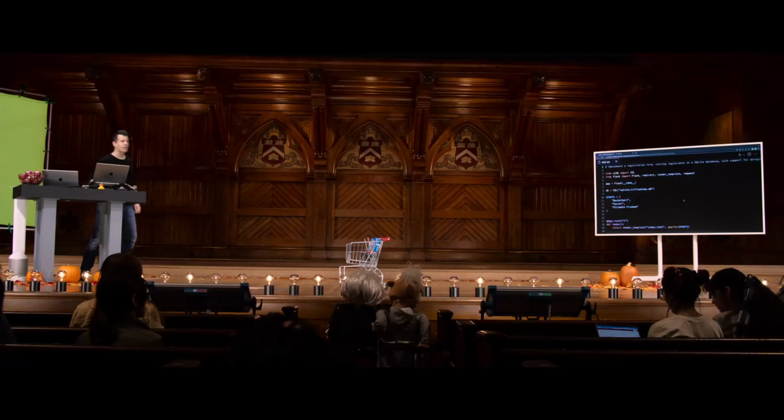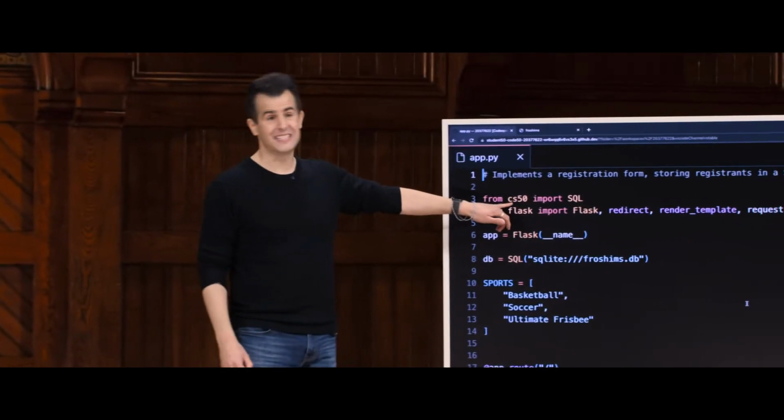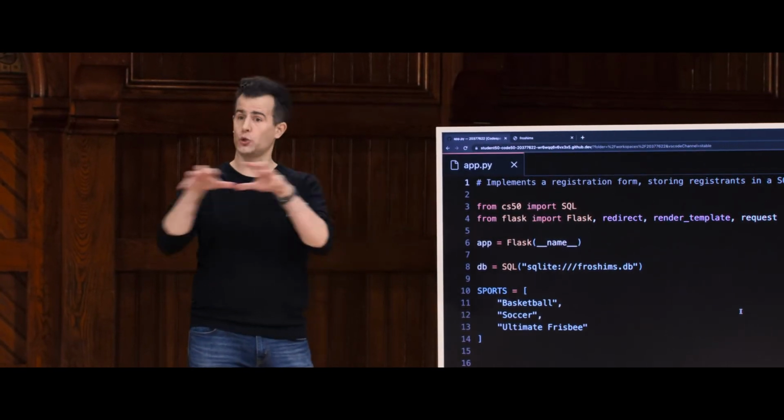So here is an already made version that does just a little something different. At the very top, I'm importing CS50 SQL library, which you might recall we used a couple of weeks past just to write Python that talks to a SQL database.